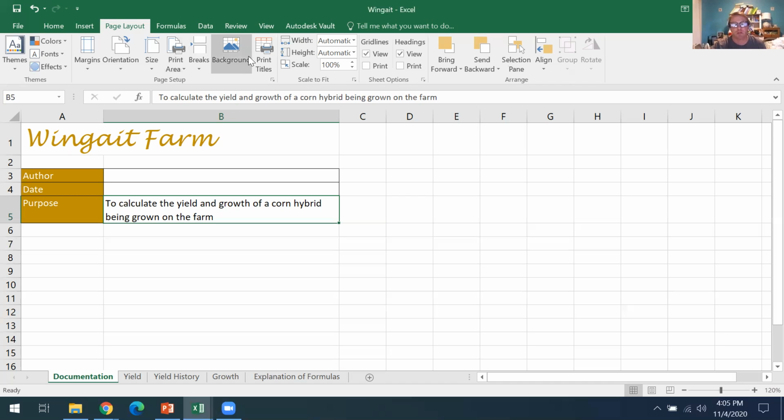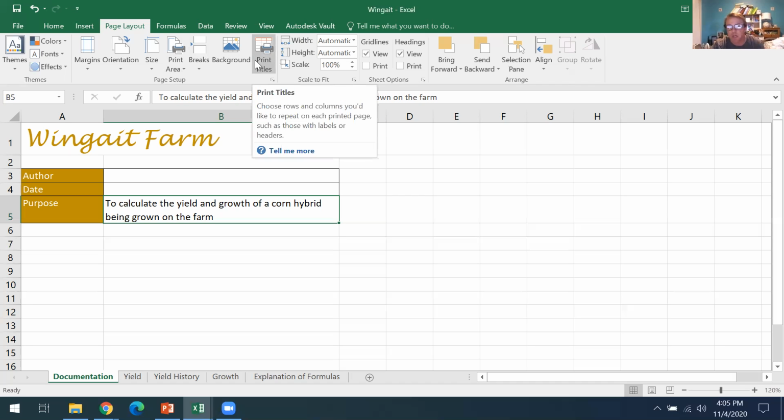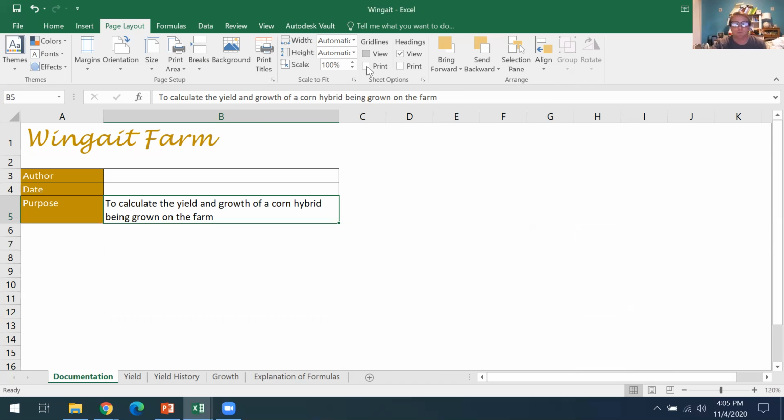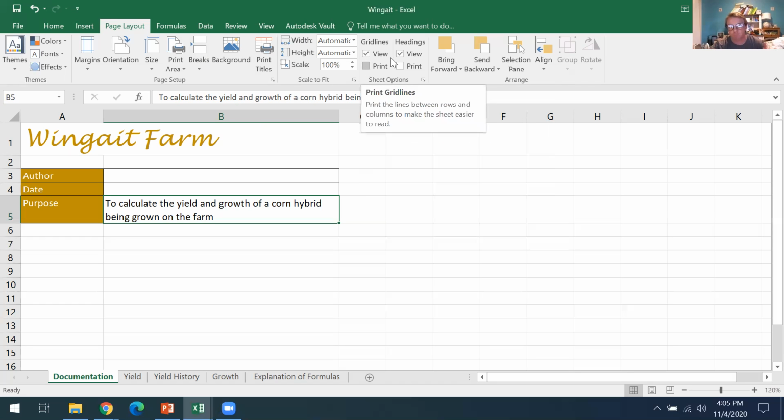Insert breaks, background. You can print specific titles itself. You can change the width, the height. You can change your scaling. You can have your grid lines on, your grid lines off. You can print them or not print them. Okay. You can bring things forward, backward. You can adjust it.